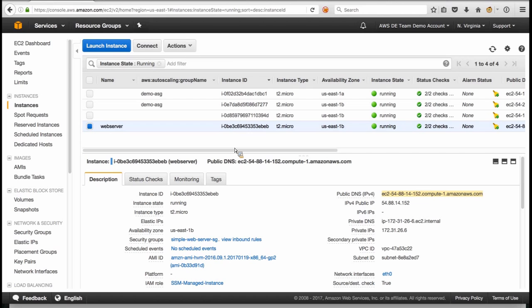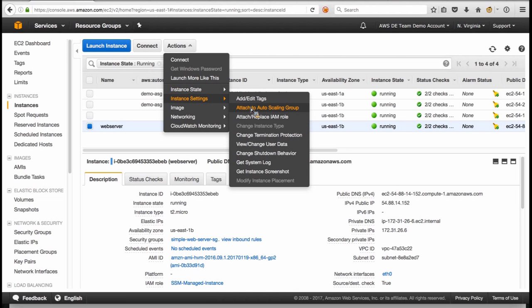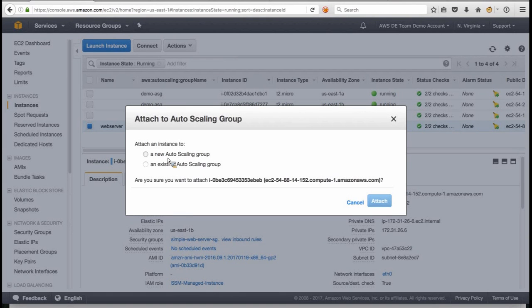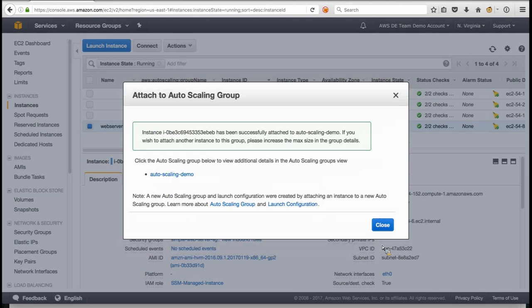Now, let's say I want to make this little web server more reliable. So I want to create another one of these instances, load balance it, and put it under autoscaling's control. So what I can do is, give me a second, I can easily just take this one instance and attach it to an autoscaling group. Right? And basically say, I want to have a new autoscaling group, which I will call autoscaling demo, and add this one instance with this ID to the group.